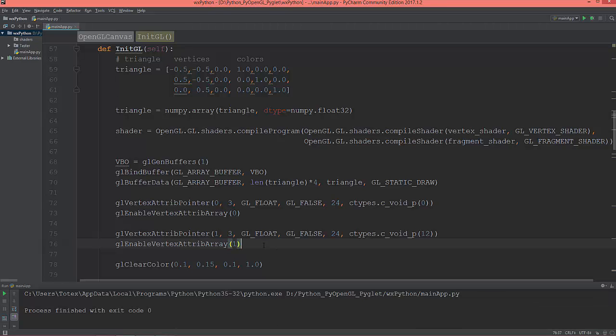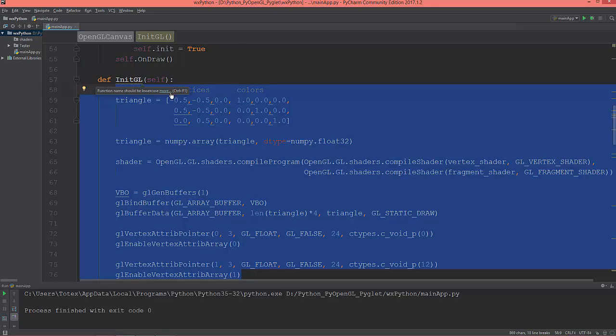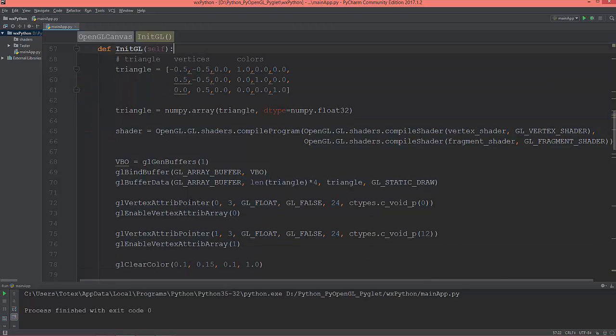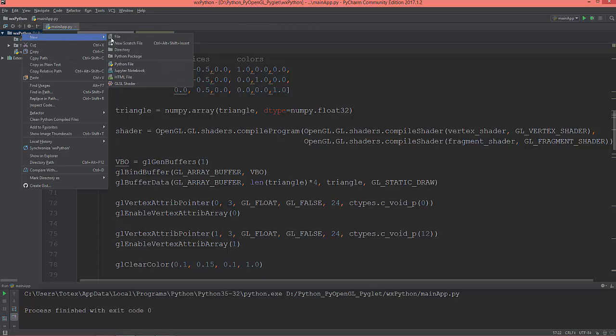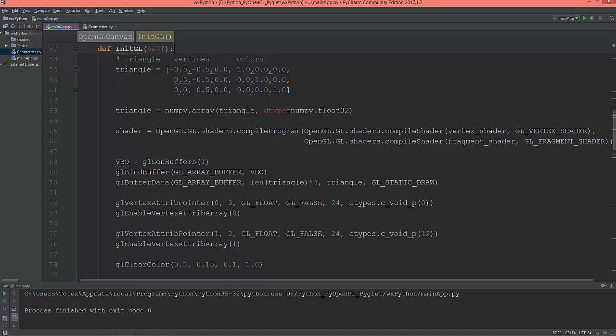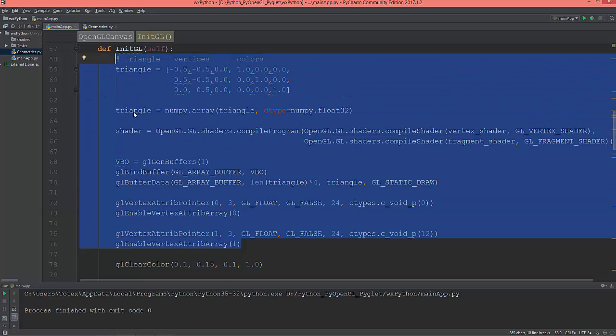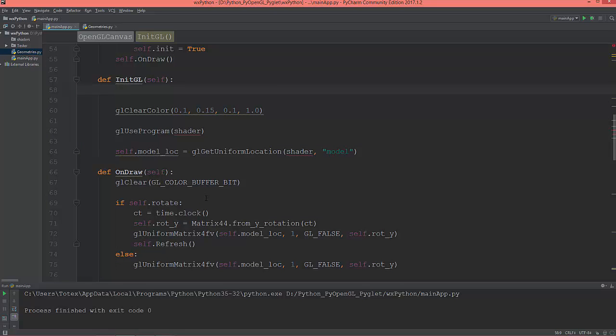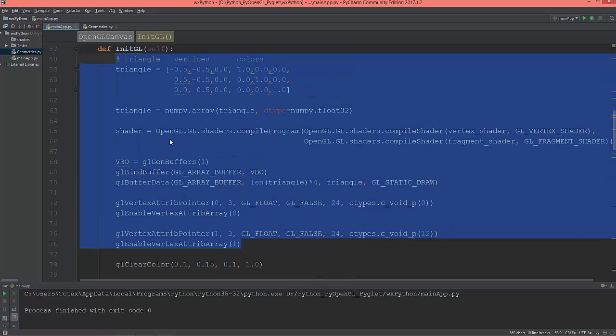So the next step is I want to get rid of all of this code from initGL. So I'm going to create a separate file and I'm going to call it geometries.py, and just cut all of these, so Control X, and I mean not the shader. Where is the shader? Yeah, it's here.